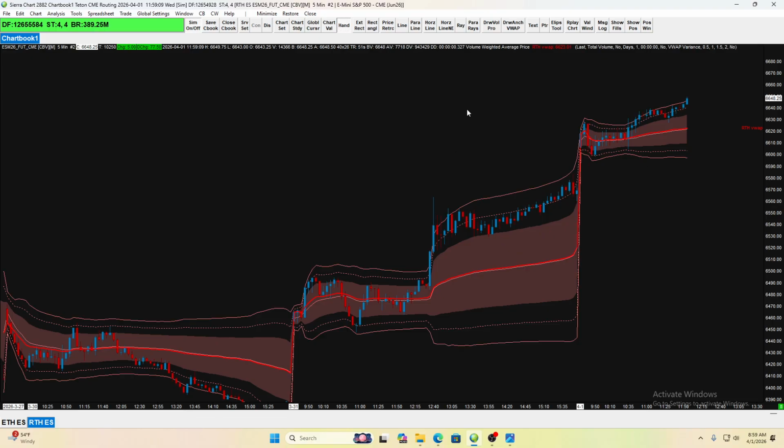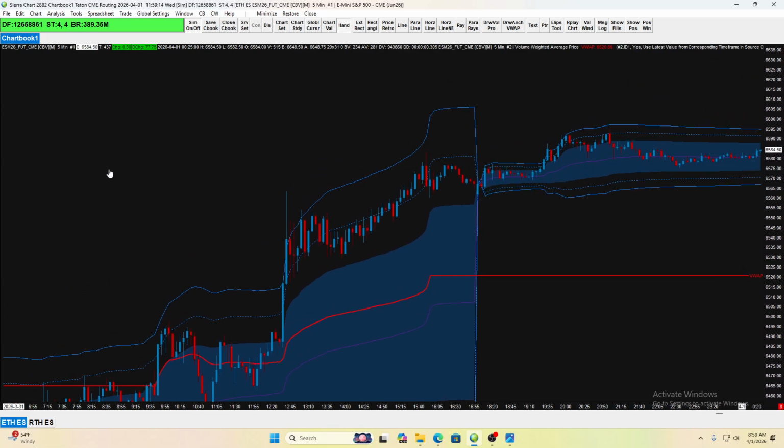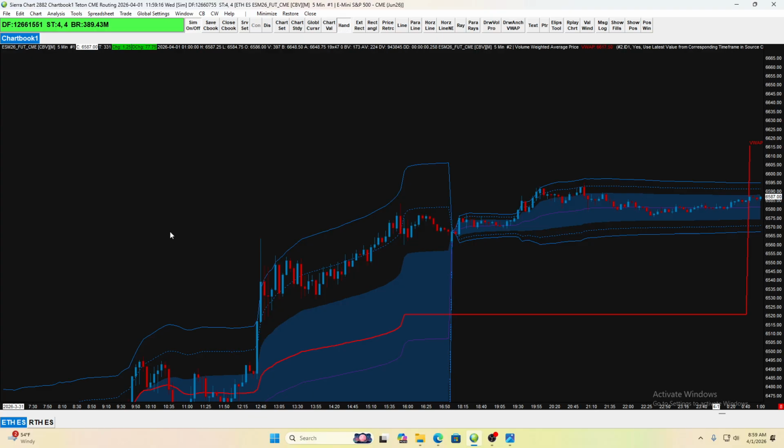Now you can see we have our RTH VWAP and we have our ETH VWAP in blue over here.